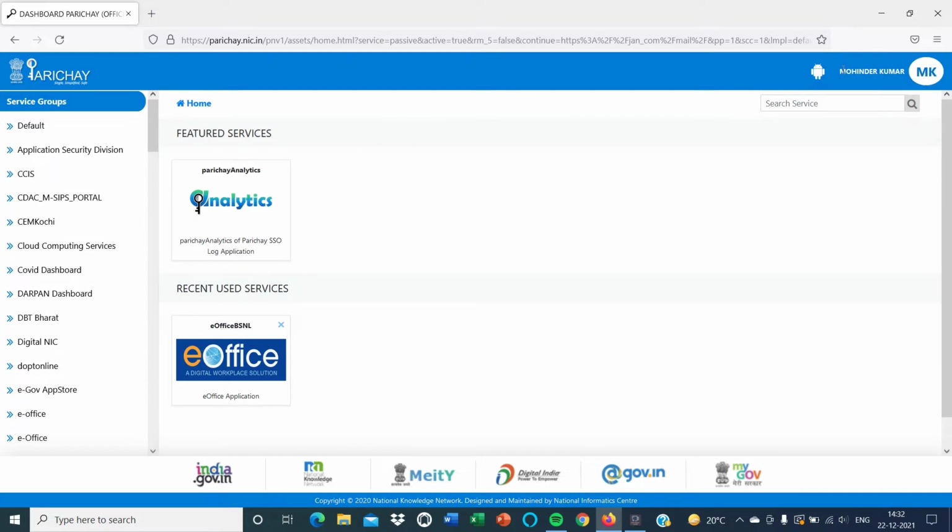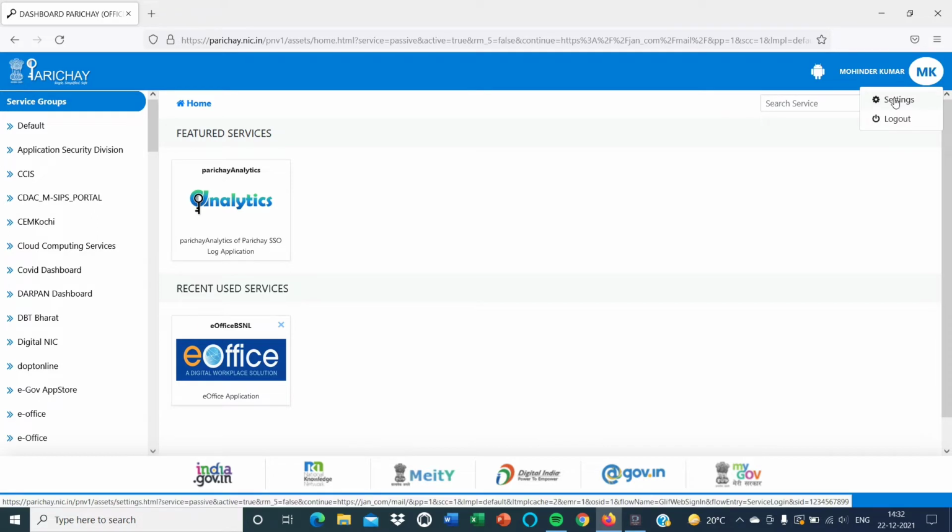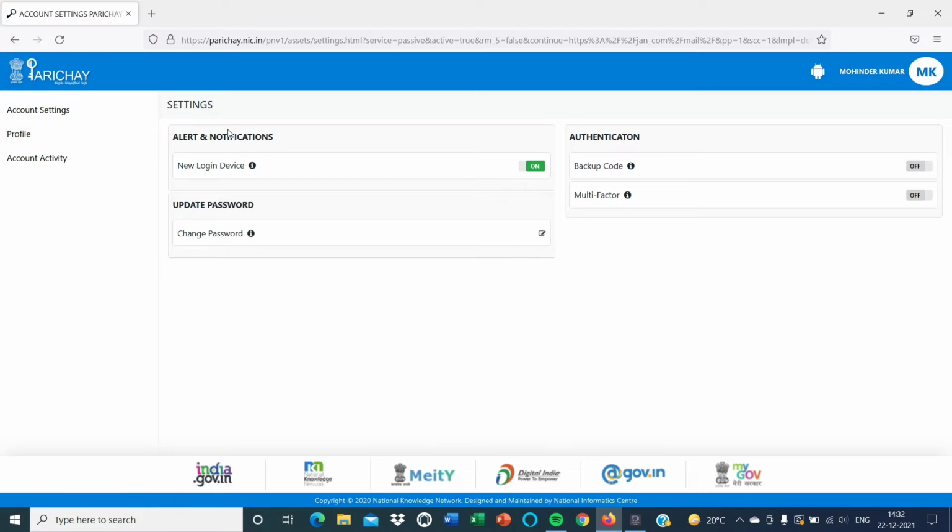Here you can see your username will be displayed on the right hand side, and when we click on this oval shape in front of your username, settings will appear. When we go to settings, here you can see we have many options like new login device and update password. You can change your password from here, and on the right hand side we have the authentication options.